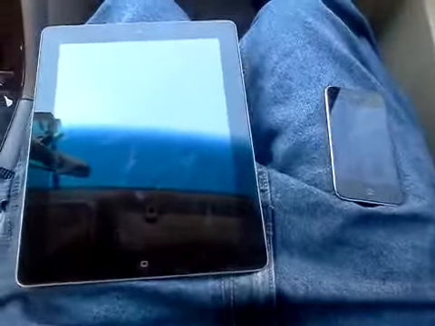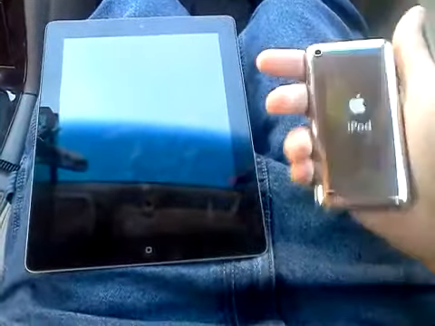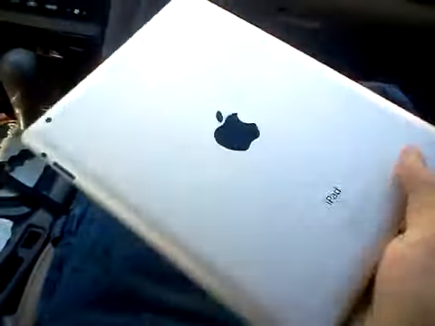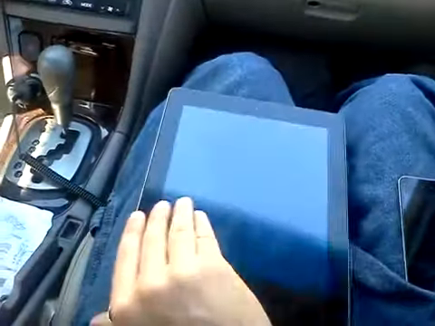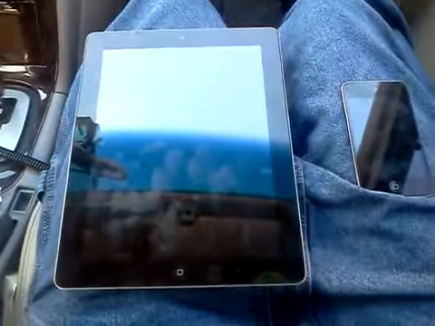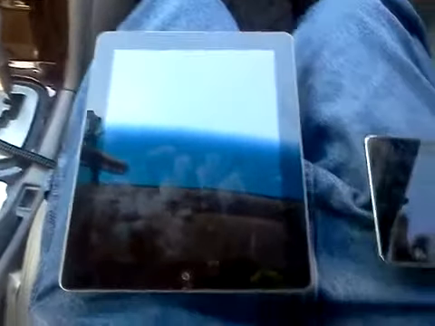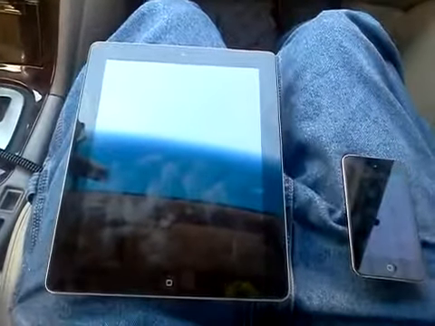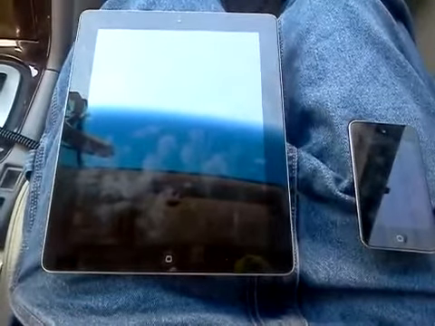Hey, this is Applefreak37, and I'm here to do a comparison between the iPod Touch 4th generation and the iPad 2. I just upgraded the software on these devices, but I don't know which one's faster, because they should both be about the same speed, but they're different devices in the Apple categories.